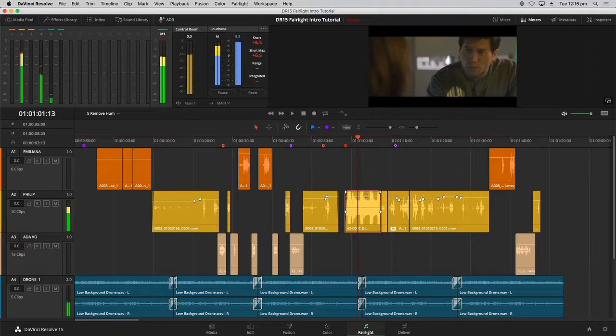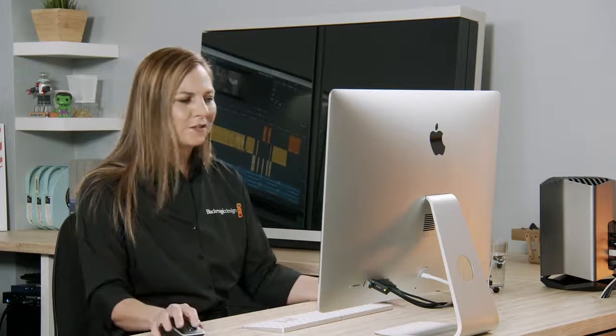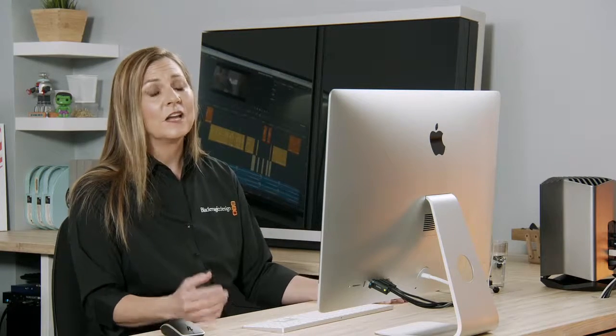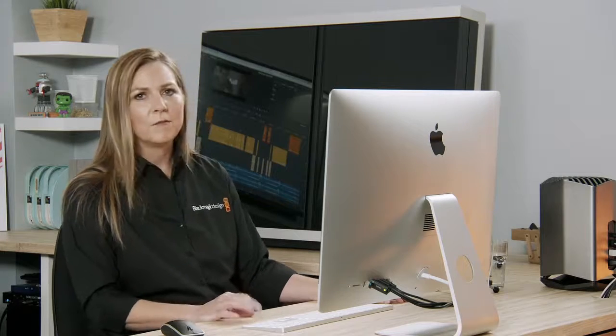Can you hear that little hum? It sounds like a background hum, and that's really annoying. You're going to catch that and go, what is going on? It's not background noise. It's actually a hum that's right there contaminating my dialogue.